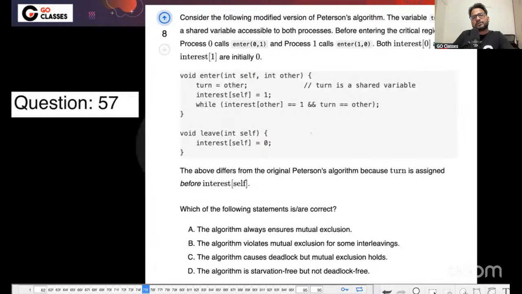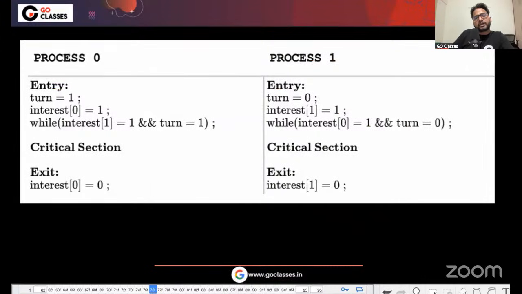Let's see this question. This question was related to synchronization. So let's see how to solve it. Basically, you have two processes, and if you write the code like this, I mean the separate code, then there will be the entry section, critical section, and the exit section. Now let's check: can there be mutual exclusion? Can there be a deadlock? Something like this, right?